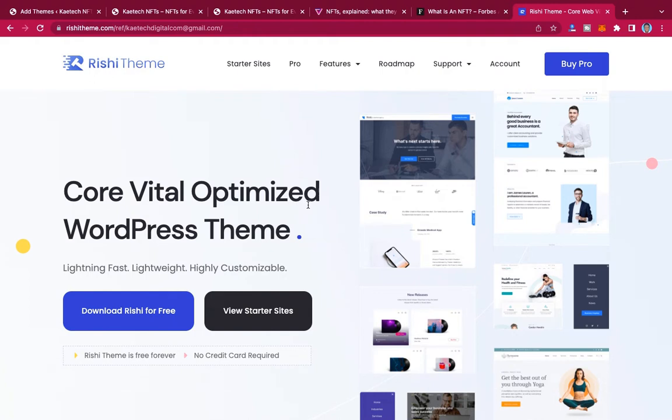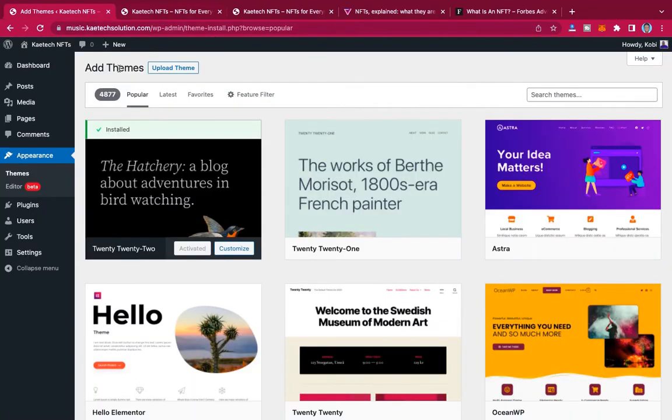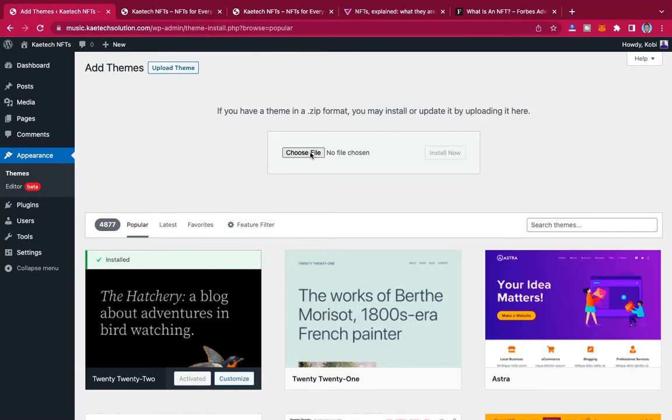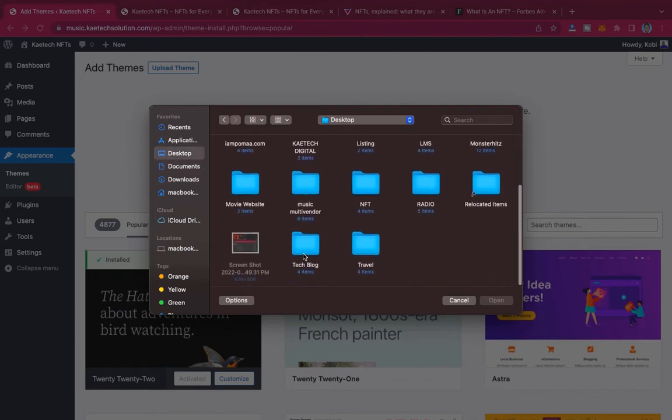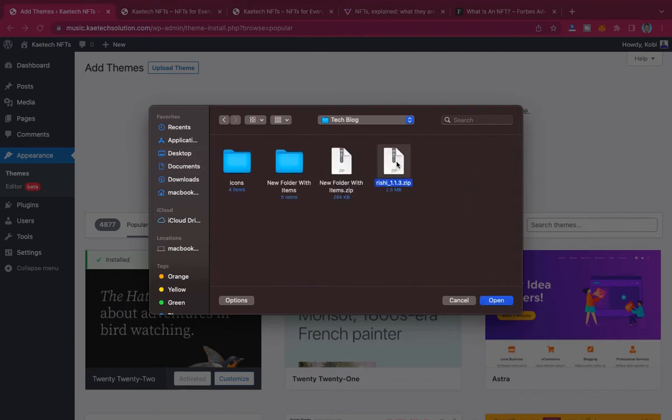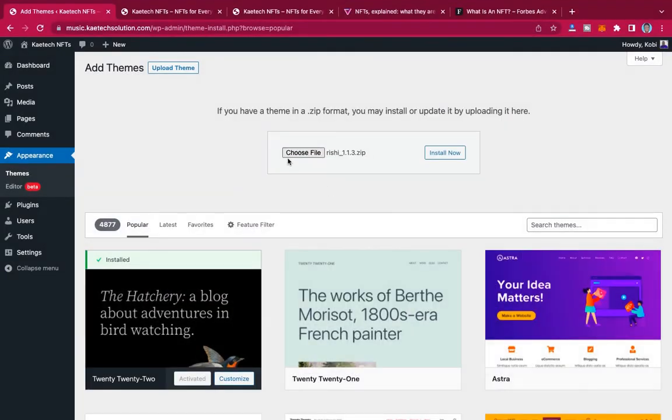This theme is very good and very fast, and that is why I like using this Rishi theme. It is a new theme which is in the market right now, and it's one of the best themes so far. After you finish downloading, you can come over here and click on upload theme, and locate where your theme file is. Okay, so this is the theme that I'm going to upload. Just click on it and then click on install, to install the new theme for you.